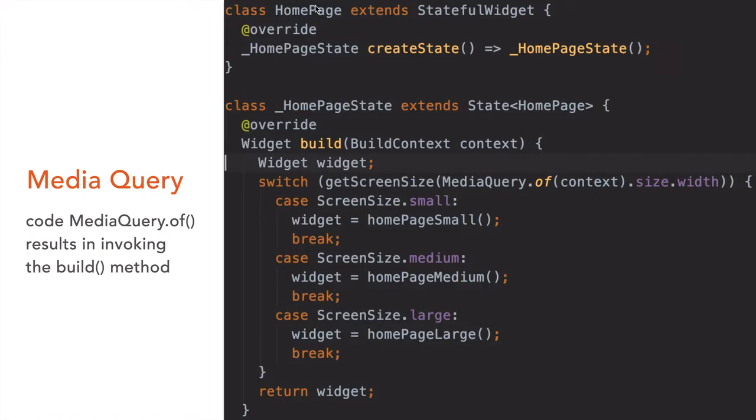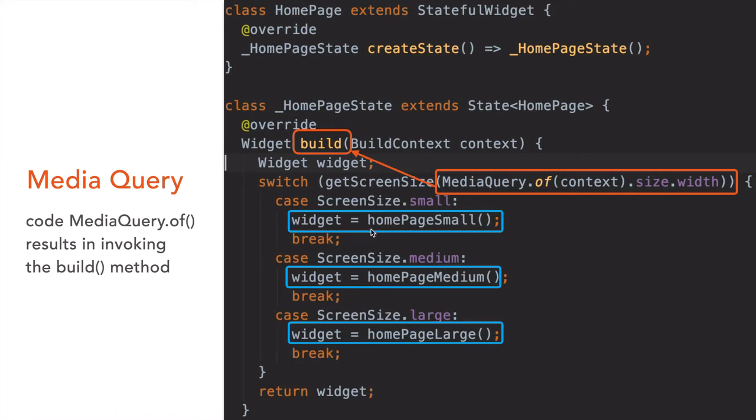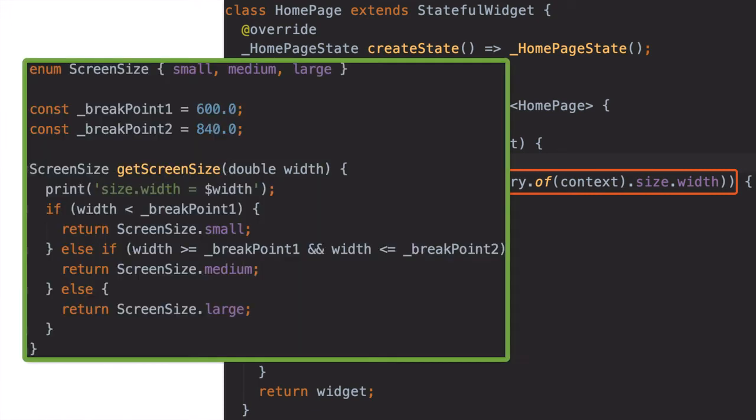So here we have our home page implemented as a widget, and the widget's build method calls the MediaQuery.of method, which provides us with the size information, and we pass this size information to a method called getScreenSize, which will tell us whether the screen size is small, medium, or large. If it is small, then we are going to build a home page small layout widget, or we are going to build a medium layout widget if it is a medium screen size, and a large one if it is a large screen size. So the code for the getScreenSize method is here.